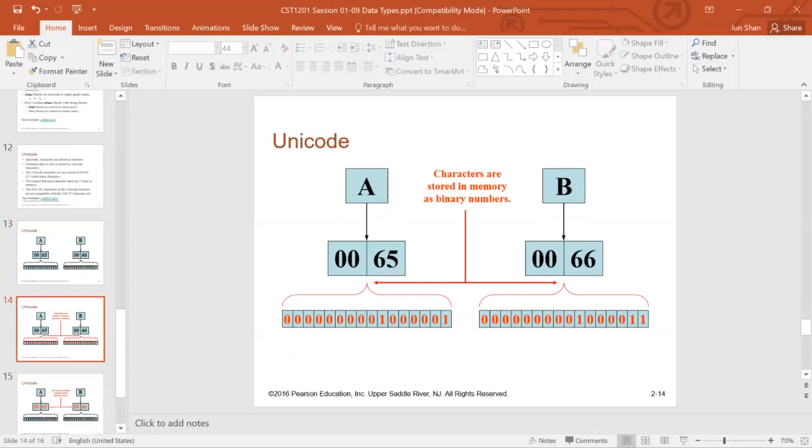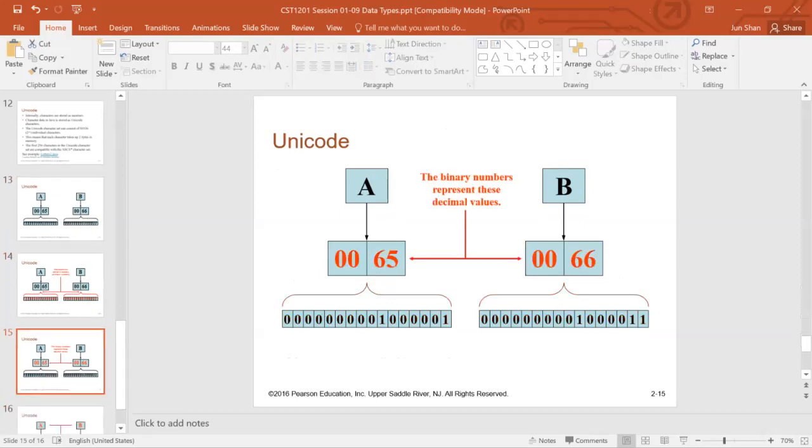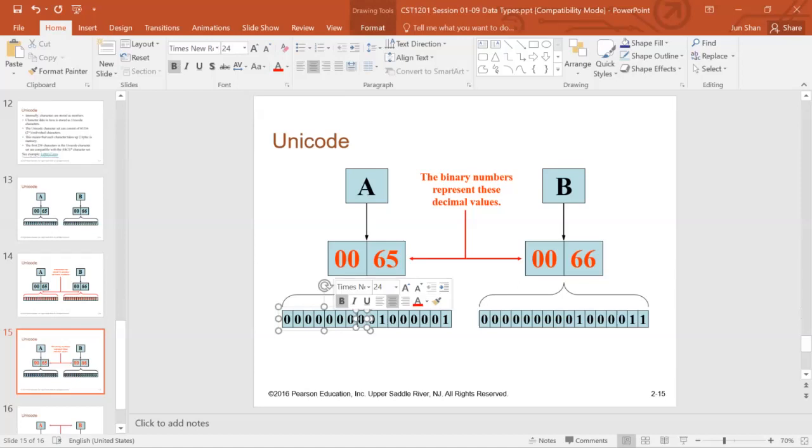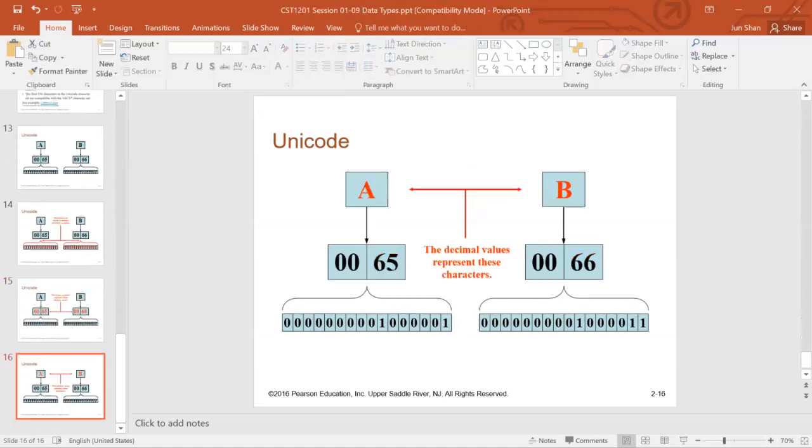Characters are stored in memory as binary numbers or bit strings. The binary numbers represent these decimal values. If you look at the first 8 bits, they are zeros. Then the following 8 bits are 65 in decimal. And the decimal values represent these characters. Again, these should be covered in a previous course, but we will use them when we go into string comparison.